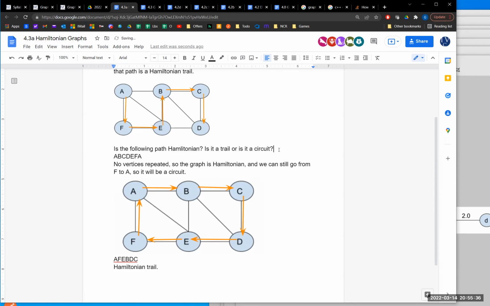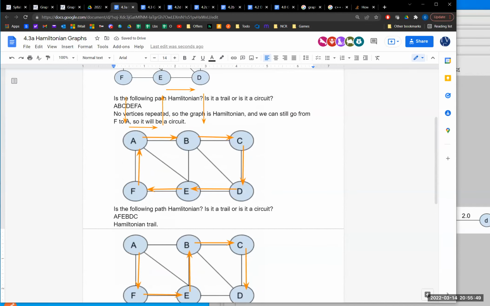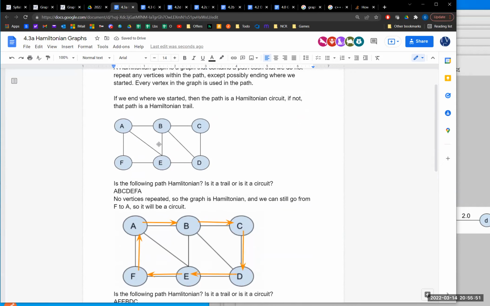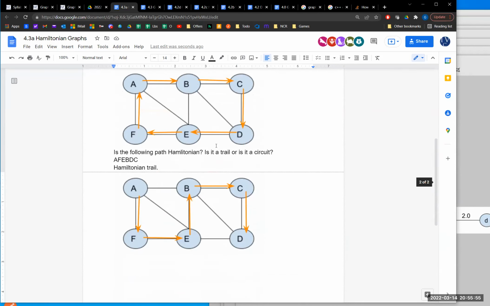Right, it's the same question as we had before. Screenshot of it. It's interesting how the screenshot is bigger than the actual. Must be a zoom thing going on there. Okay.